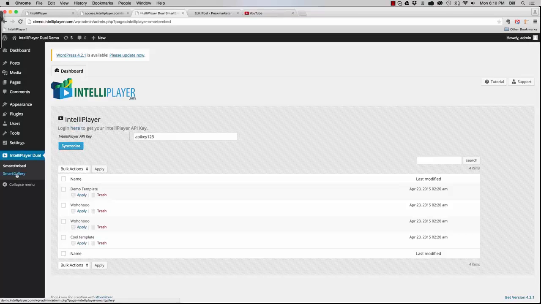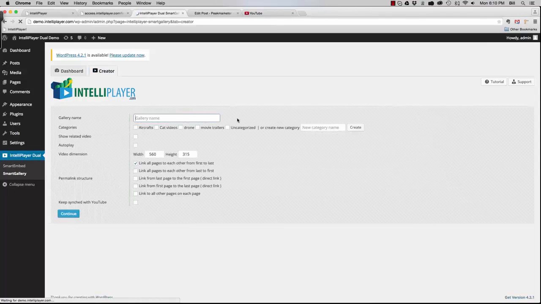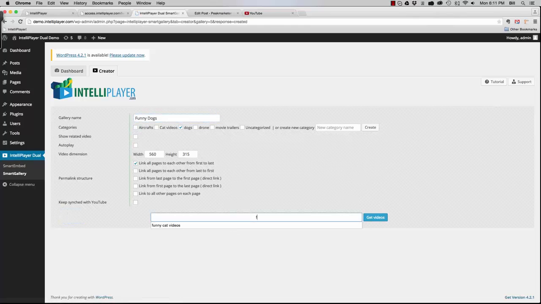Number two is this. Part of the secondary part of the funnel is what's called the SmartGallery. And the SmartGallery is pretty cool. What it does is it works basically like video curation. So I can go in here and say, funny dogs, and then call this dogs, and I can create it. And what this thing is going to do is, let me do my little keyword search, funny dog videos.